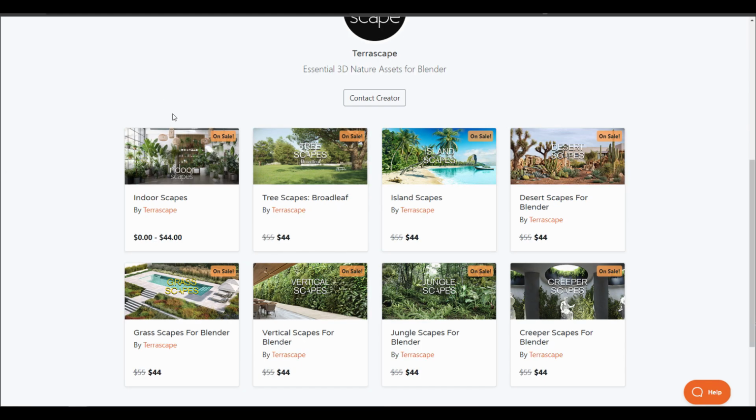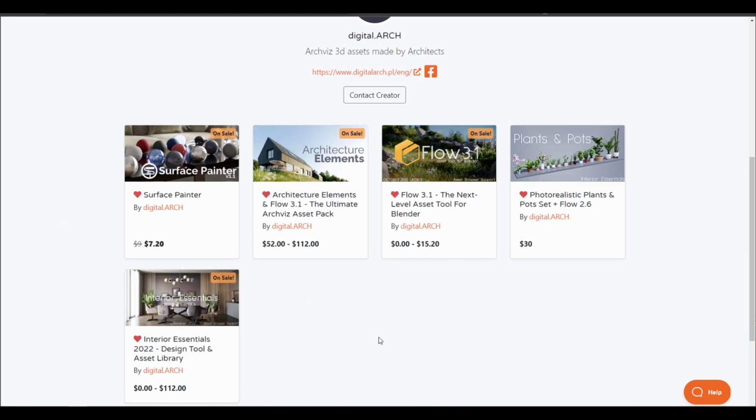Next off, we have Terrascape. The folks at Terrascape pride themselves with some exquisite looking vegetation and also beautiful landscaping plants. All of their assets are available for sale, and the same thing goes for Digital Architecture. Except for the plants and pots, every other thing on the Digital Architecture page is also available, and they're also putting out Flow, which is a next level asset library tool for Blender.